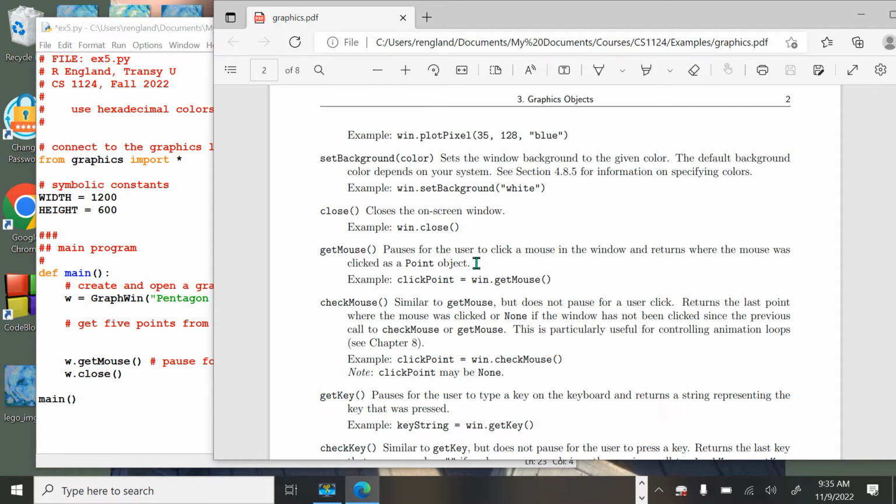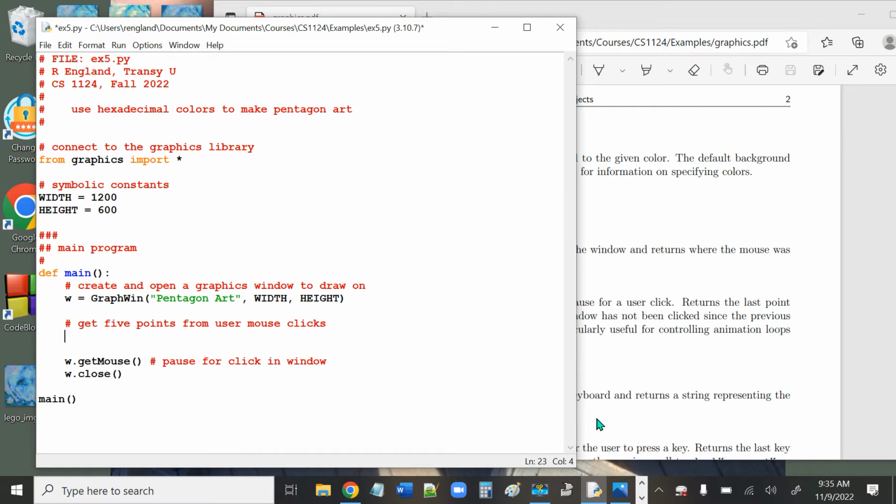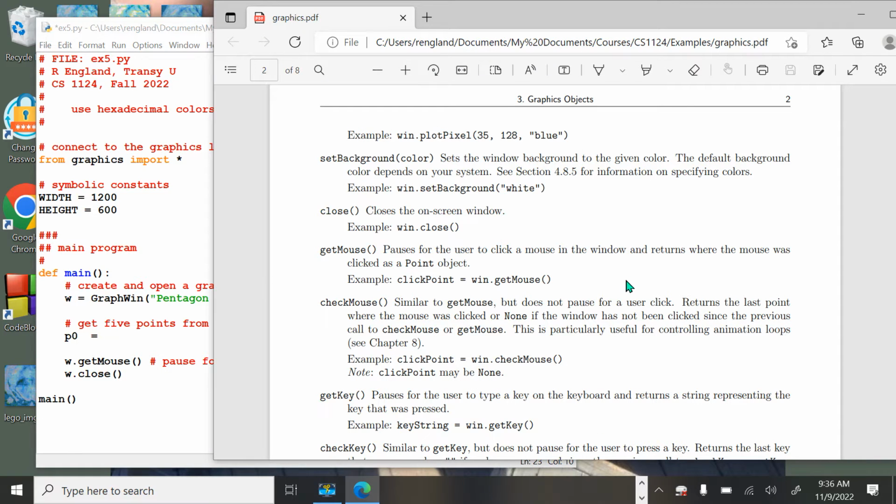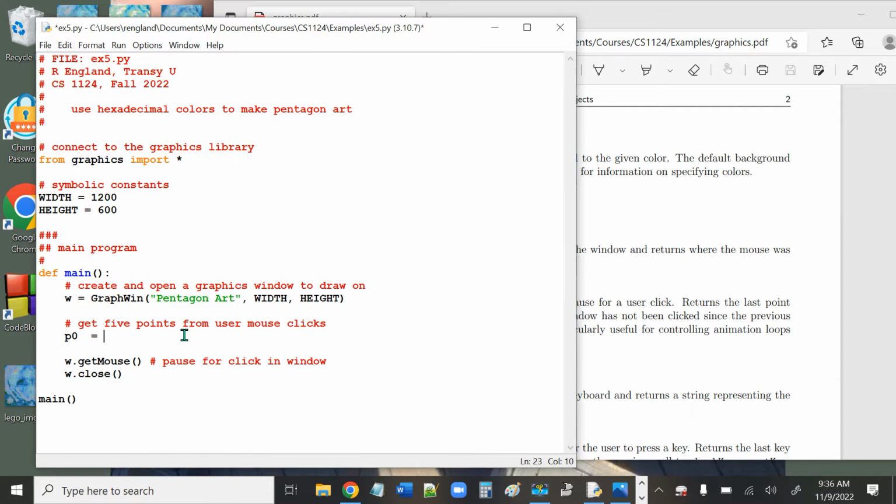So we can get a point object just by getting wherever the mouse was clicked. So I'm going to do them like list indices and say P0 equals, and how do we do that again? Window object dot get mouse. Well, I don't have much option here. I've only got one window object, W dot getMouse, camel cased. That should get me the first point.